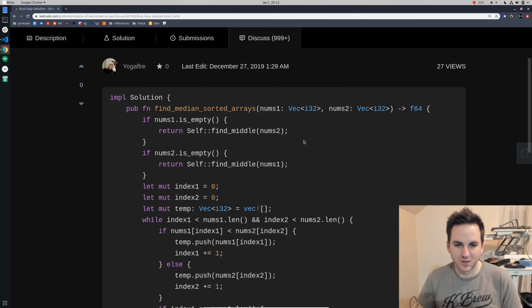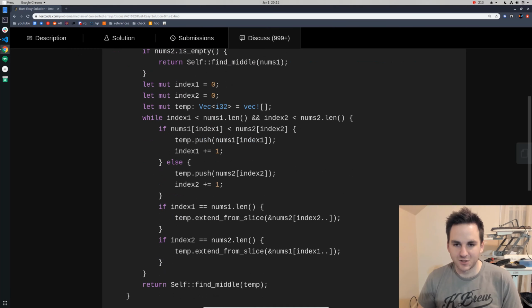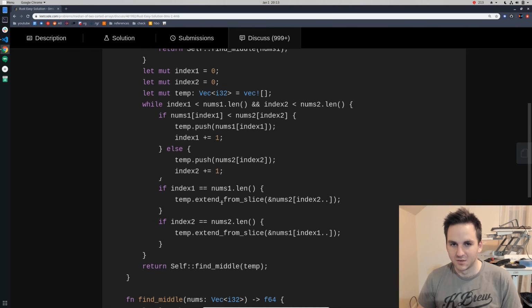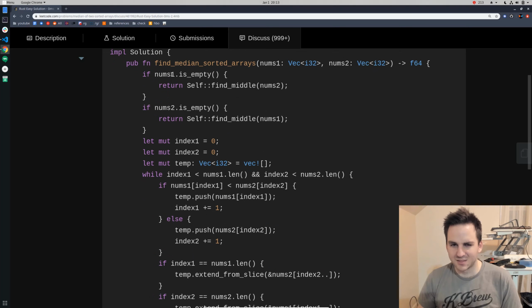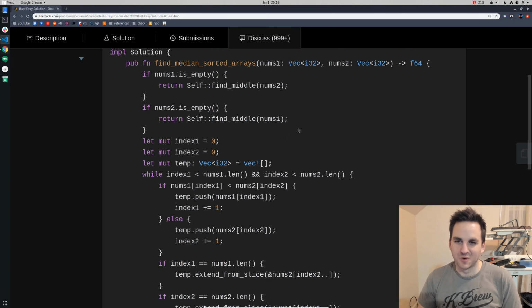So here's one, 0 milliseconds. And so this guy, it looks like he's actually creating a temporary vector, and he's pushing every single number to that. So this was our inefficient solution that we essentially did. And then he's using his find middle, and then he has this, if nums1 is empty, find the middle. So we didn't have to add this because we account for that in our while loop. So I'm gonna say ours is better than that one.